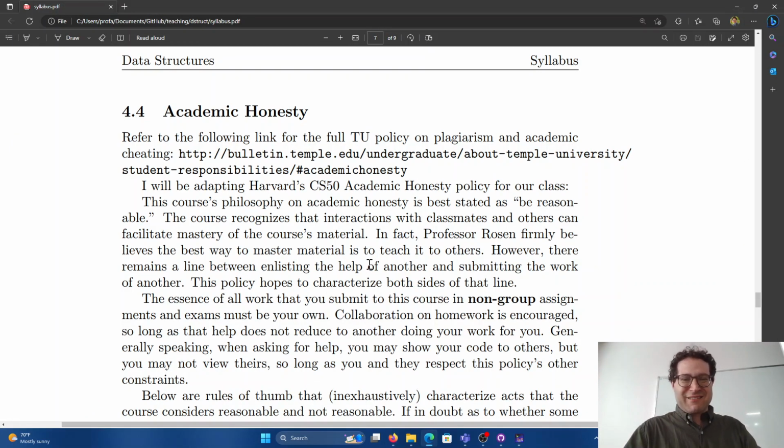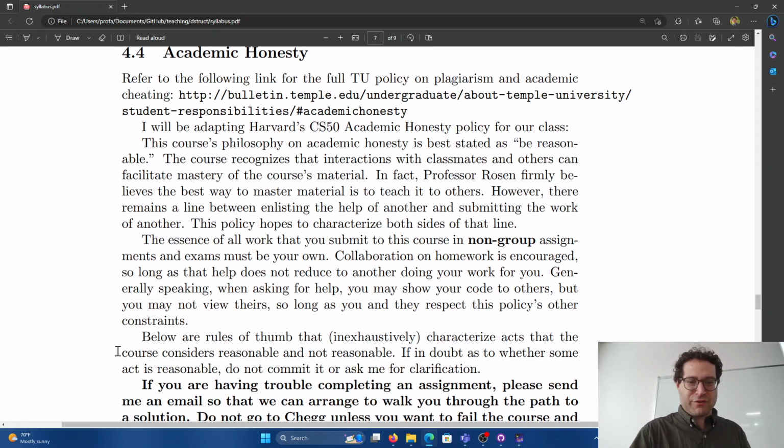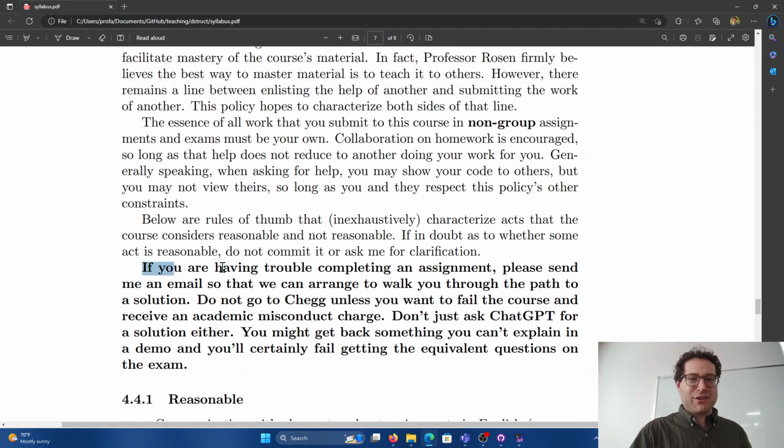But generally, the idea here is that if you need help, it's okay to post your code. If you're trying to help somebody else, don't post your full answers. If you're having trouble with an assignment, please send me an email or meet with me. I'm happy to walk you through to get you to the correct answer.